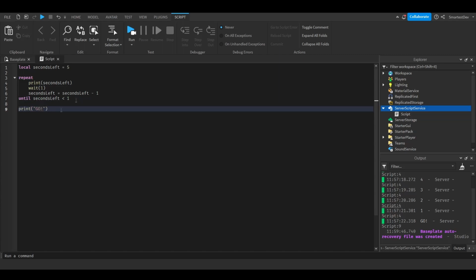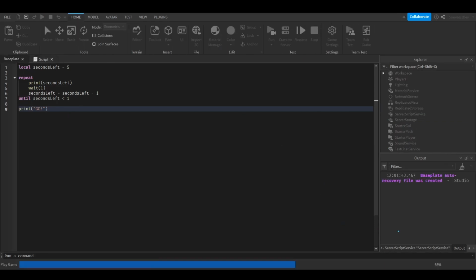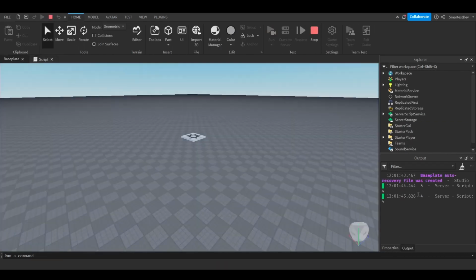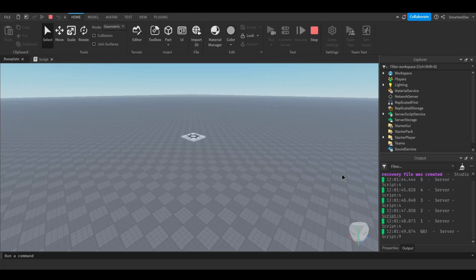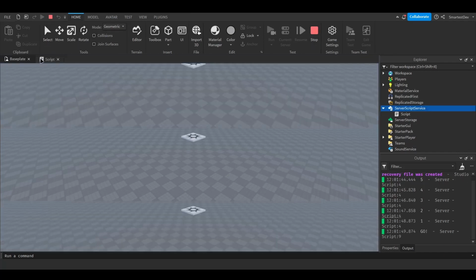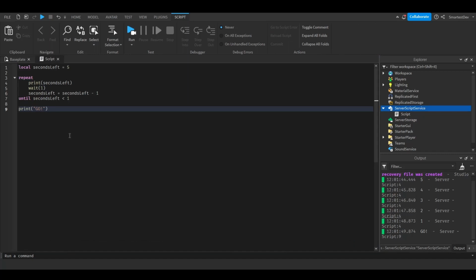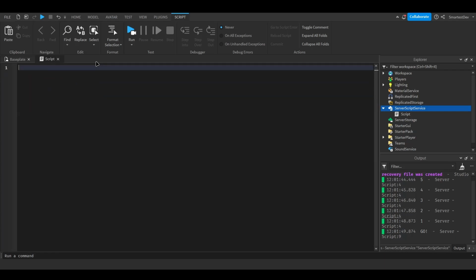So now if we run this code, we will see how it will print the exact same thing. 5, 4, 3, 2, 1, go. Okay, so it's doing the same thing, but we just did it quite differently. So now I'll explain to you the main difference between the two loops.